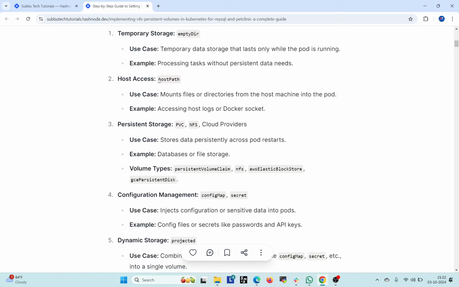Coming to hostPath, this is also based on our cluster node directories. But the actual real use case of hostPath is to get the privileges to access Docker or containerd to run container runtime tasks. So for that purpose we will use hostPath, and for accessing some host logs or the Docker socket we will use this hostPath.